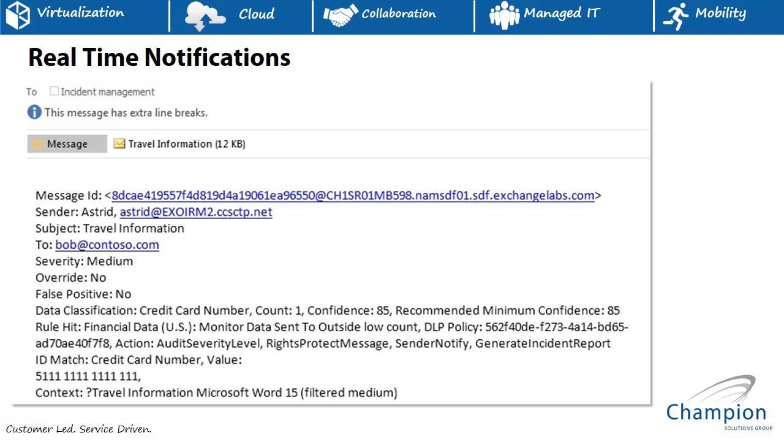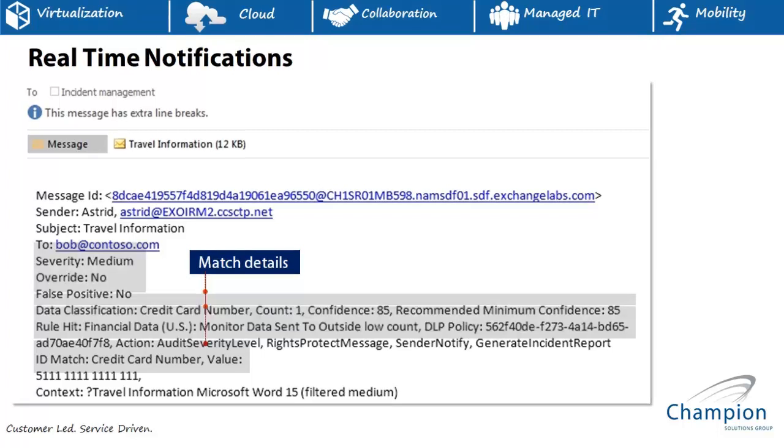You're being notified of this via email, and obviously based on the level of complexity or the level of security that you choose to apply based on the type of rule, this notification will come and say, hey, Todd sent an email, it's got a credit card number.